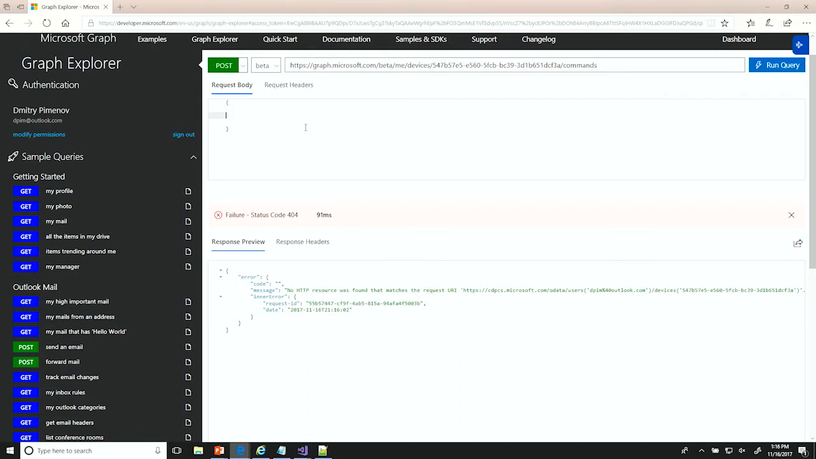So using the REST API, I can specify that I want to launch a URI on this device that I'm signed into. And then I provide a payload, which in this case is a JSON object that contains more information about that URI. So I want to open one of my favorite websites, and that's graph.microsoft.com. It happens to be the same website I'm signed into right now.